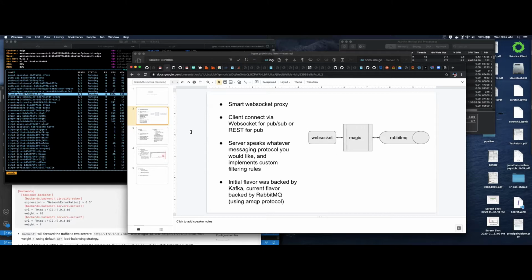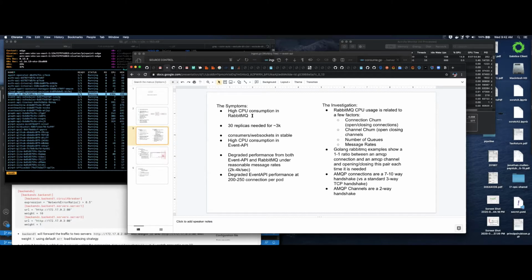So this is kind of high level here. What we're noticing is a ton of RabbitMQ CPU consumption. On our stable cluster, we're running 30 replicas for about 3,000 concurrent connections. Event API itself is running at a high CPU, but it's not near its max. It's bottlenecking at about 2 CPUs, or 2,000 CPU units on Kubernetes. We're not shoving a ton of messages through it, but we're noticing degraded performance at over 250 connections a pod, which is curious.